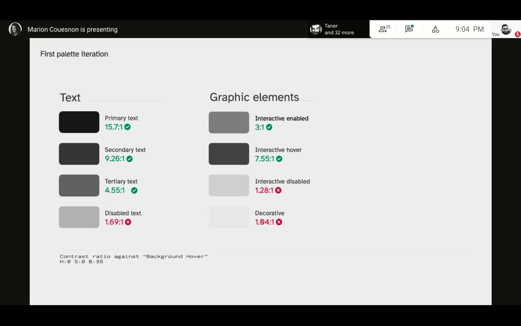And for this first iteration, I had to add one tone for disabled text, so in the text category, and then two tones for disabled and hover states of what was previously called dark lines, because I also realized that this differentiation between dark lines and light lines was not very easy to make. So I also renamed those categories so that they are interactive element or graphic element that has to be darker than decorative one.